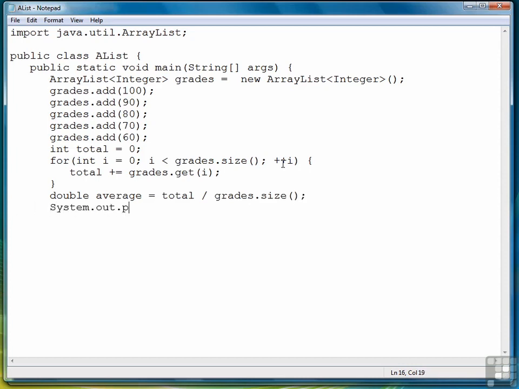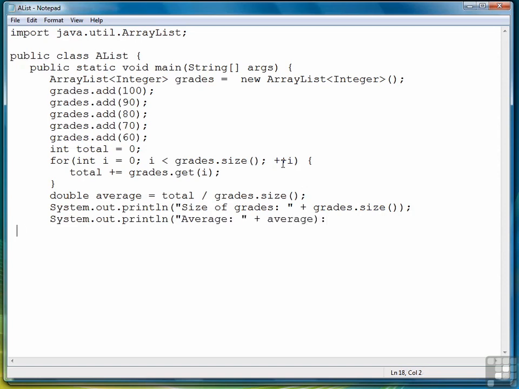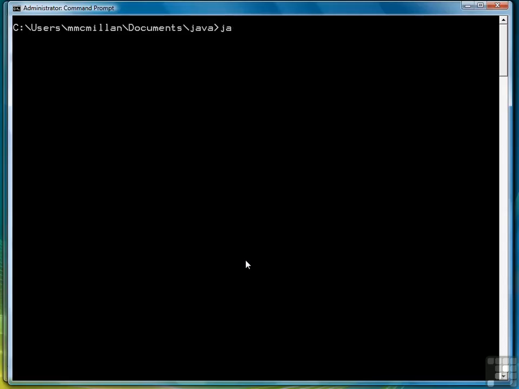Then let's print both the size of the array list, so we can see that, and our average. All right, then let's close everything out. Save our file. And let's run it. There we go. So we see the size of our grades is 5 because there are 5 elements in the array list, and the average is 80.